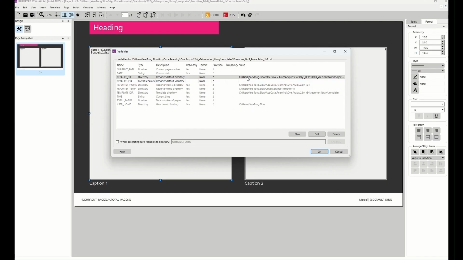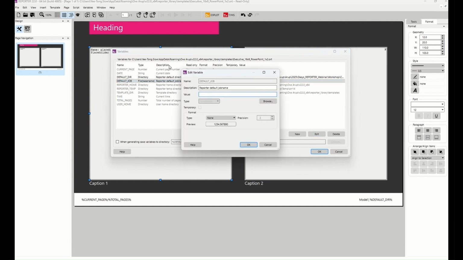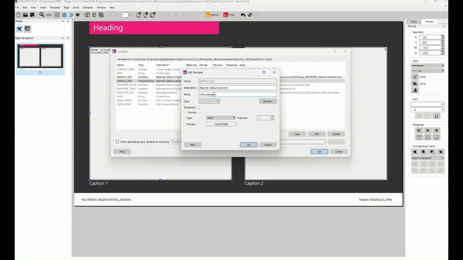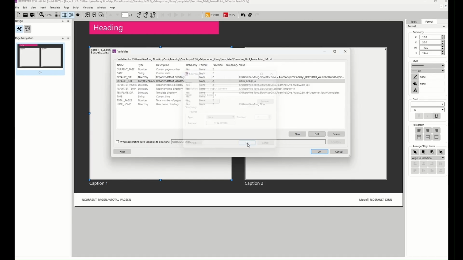Now you can see my default directory has been updated. And then if I now click on default job and click on edit, the value is empty, but I'm going to browse it again. And you can see because my default directory is Crank Design A, it automatically prompts me to choose a file inside Crank Design A as well. So I'm going to choose the Design A PTF file. That's where my results are located. And I'm going to click on OK.